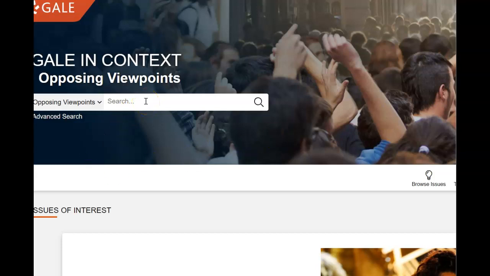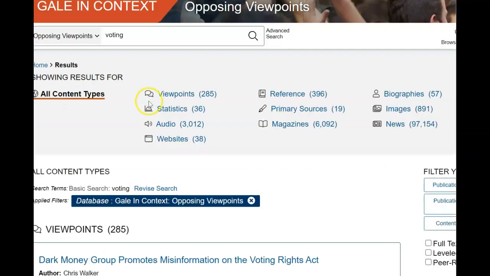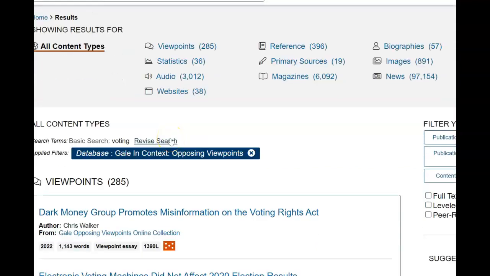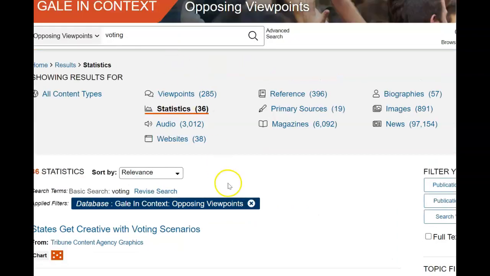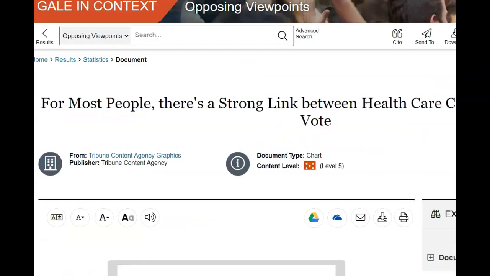So again, I'm in a database. This time I chose Gale and Context Opposing Viewpoints. Say I'm going to do something about voting. That's going to be my keyword. And I want to look down and see all of the different things. We have statistics. We have 36 examples of statistics. So say, for example, healthcare costs and how they'll vote.